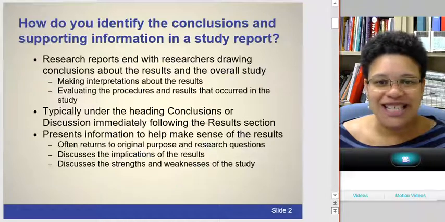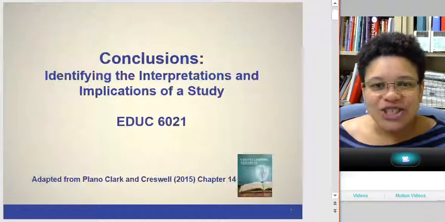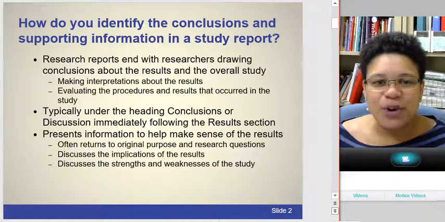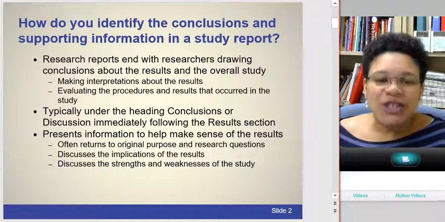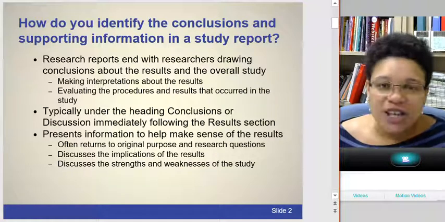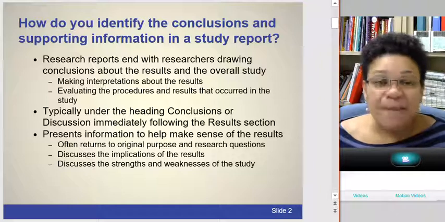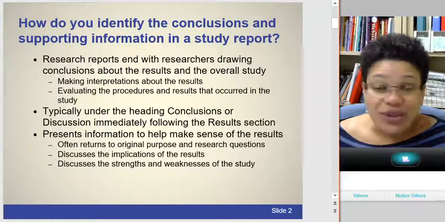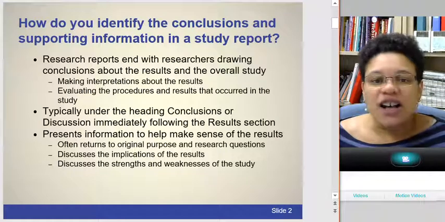So, conclusions. Can you identify the conclusions and supporting information in a study report? Research reports end with researchers drawing conclusions about the results and the overall study. They make interpretations about the results. They evaluate the procedures and results that occurred.